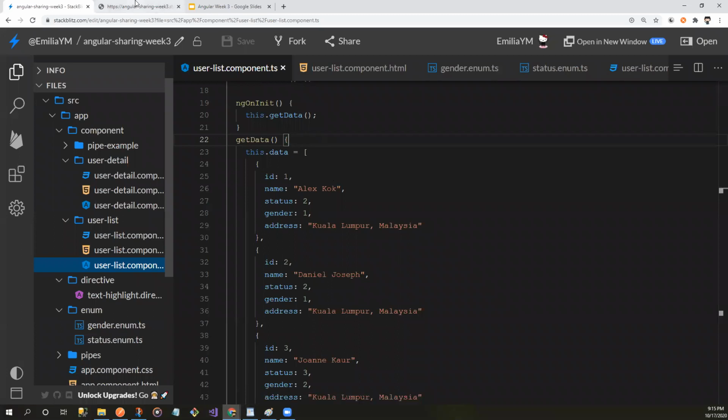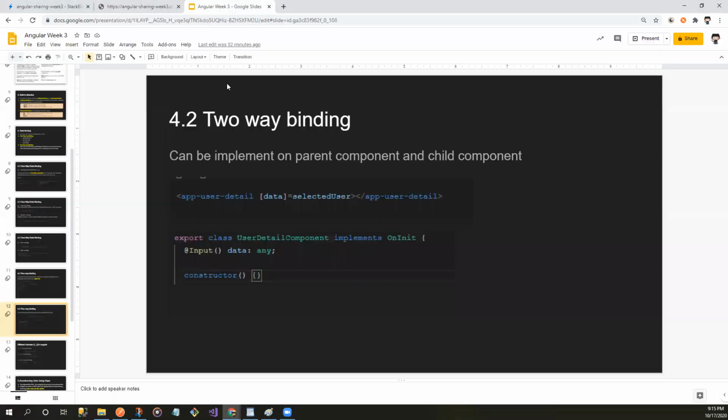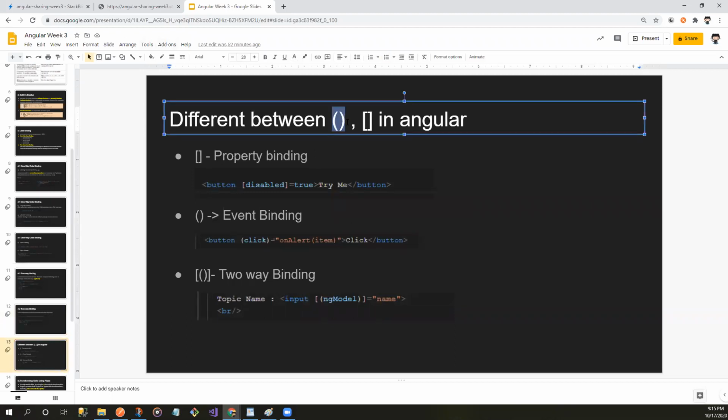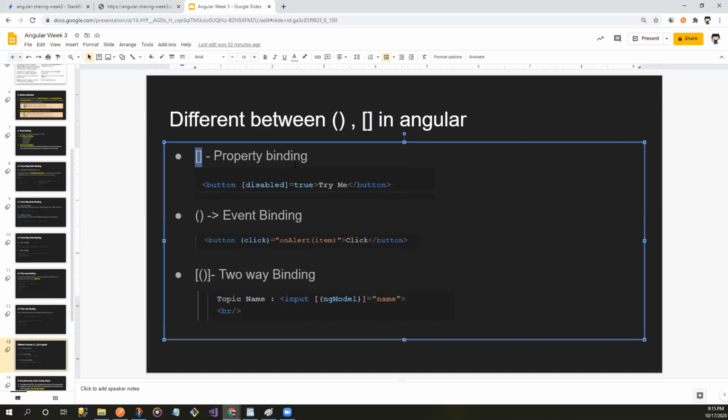So the second one is the following. This one I show you the two-way binding communication. Okay, the next one. You guys will see a lot of why we use the square bracket and why we use the normal bracket. This one is for the property binding. This one is for event. This one is for two-way binding.